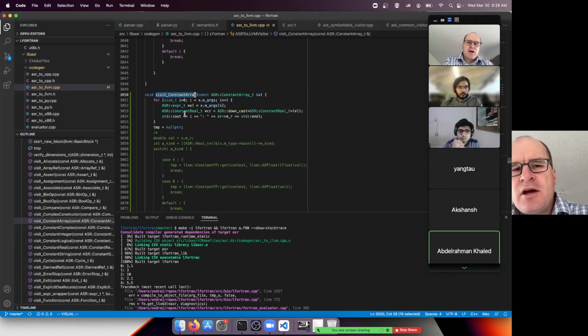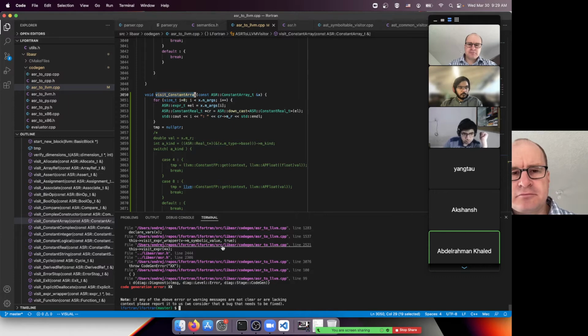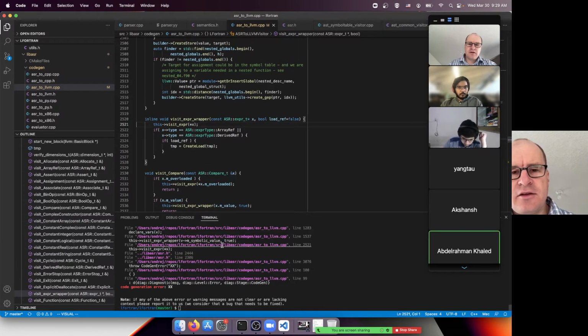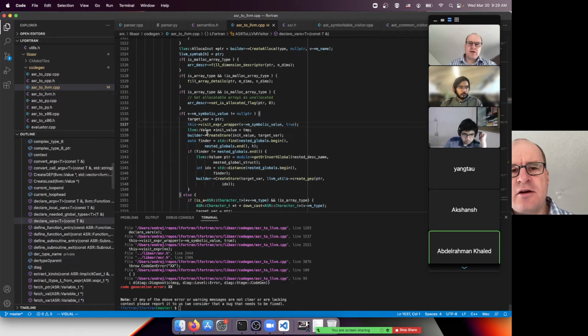So if we want to do what I described, we would have to do it in the upper function. In other words, we would have to do it in, I think, in here. We would have to kind of go in and see if it's a constant array, and if so, then do a loop here and generate the instructions here.